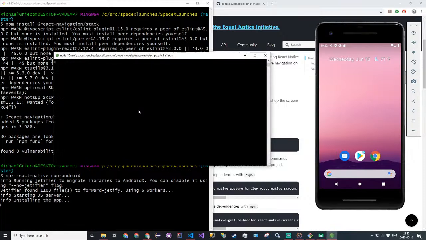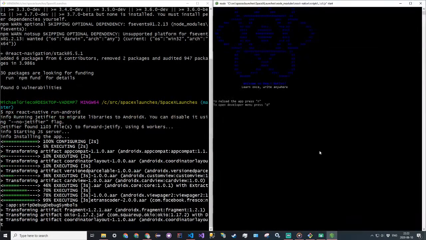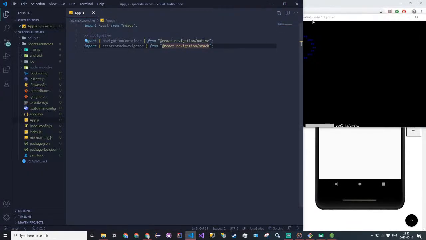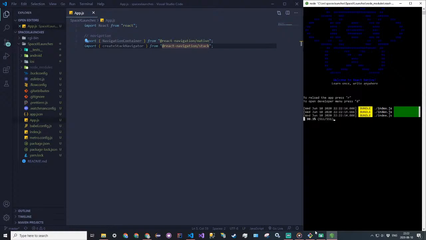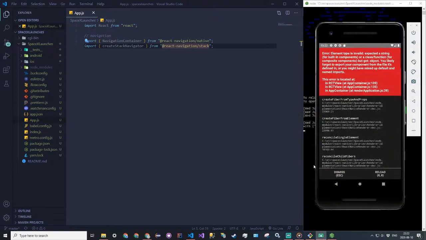Okay. And finally, we can get into writing some code. That was actually relatively quick, I won't lie. Okay. Well, anyway, it's throwing this error because we haven't actually given an element to display because we deleted everything. Okay. Now we're going to do our navigation stuff.